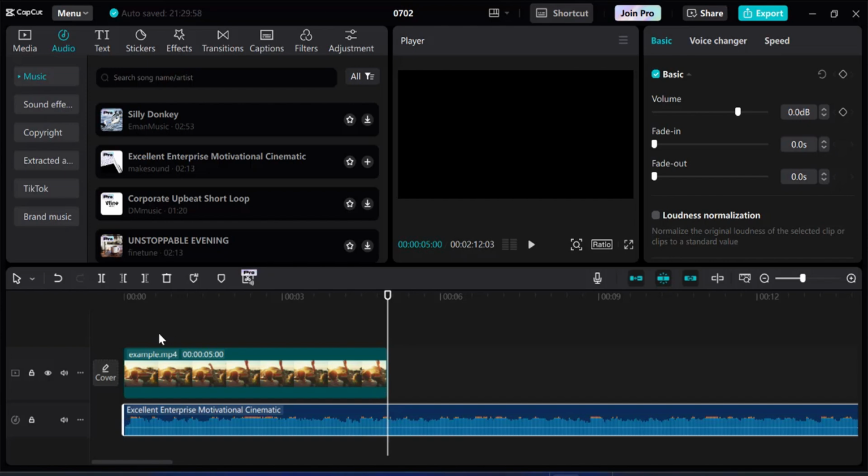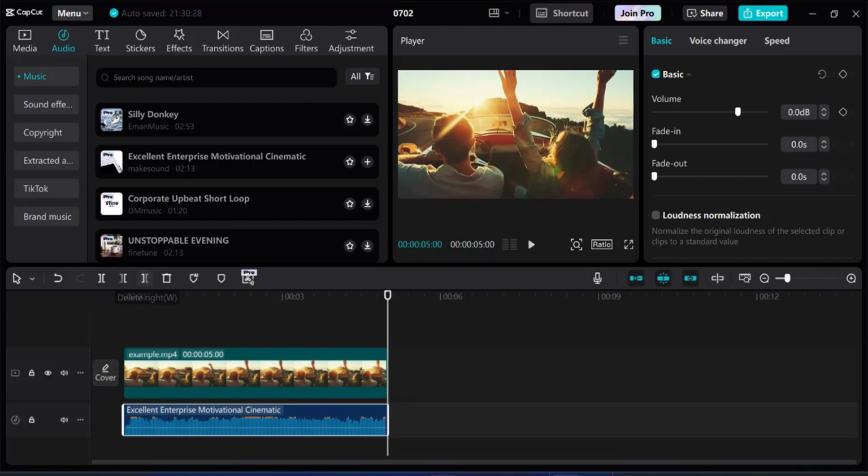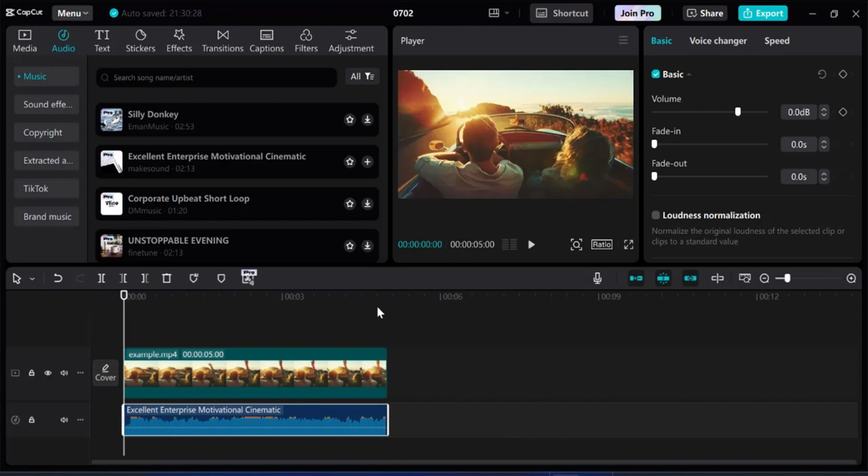I want to click here, and I want to just split from the right. Okay, so that's cool, I think, and it's all done. Also, I want to add some text here. This is the very basic tutorial for the beginner.